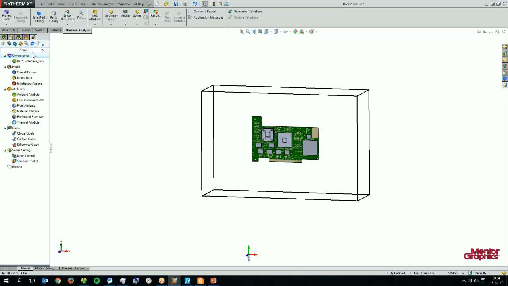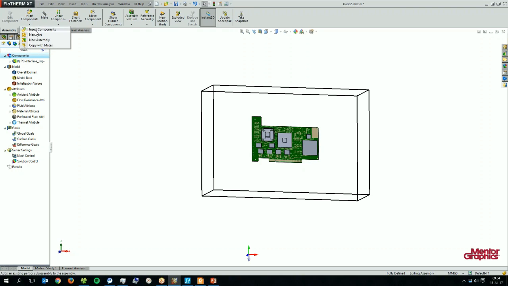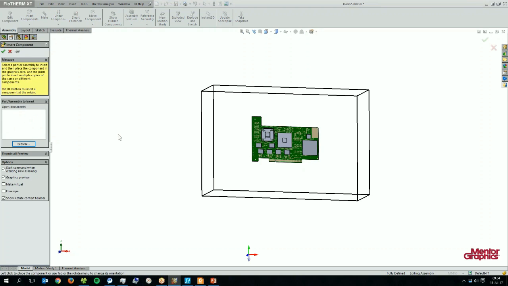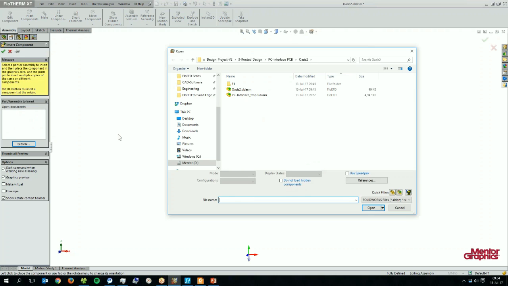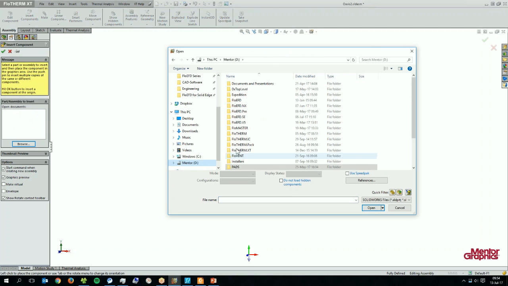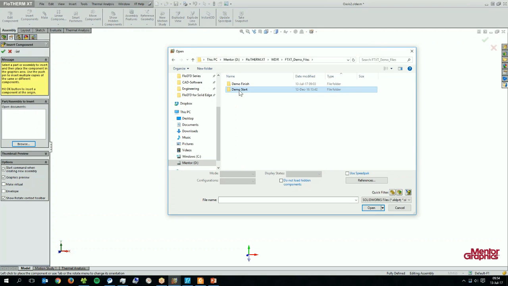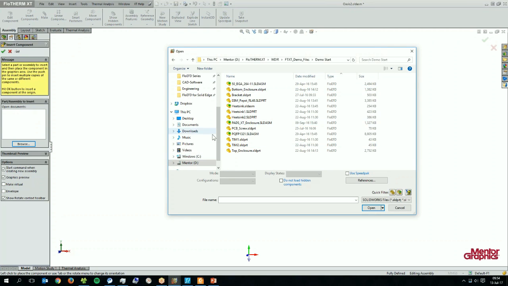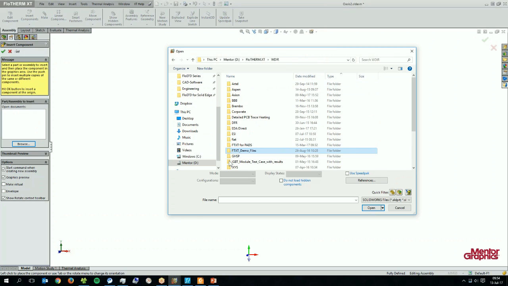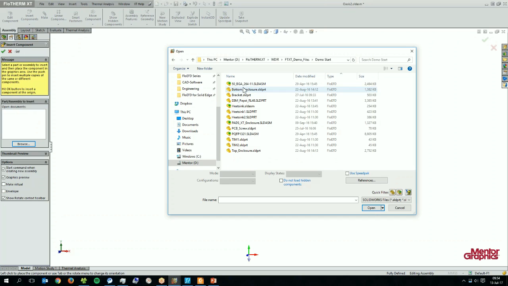To pull in a construction, a mechanical assembly, let's insert a component. I'm going to hit Browse. This is where it pays a little bit to know a little bit about mechanical CAD software. But let's just pull this in. Sorry, no, wrong one. PADS XT enclosure.